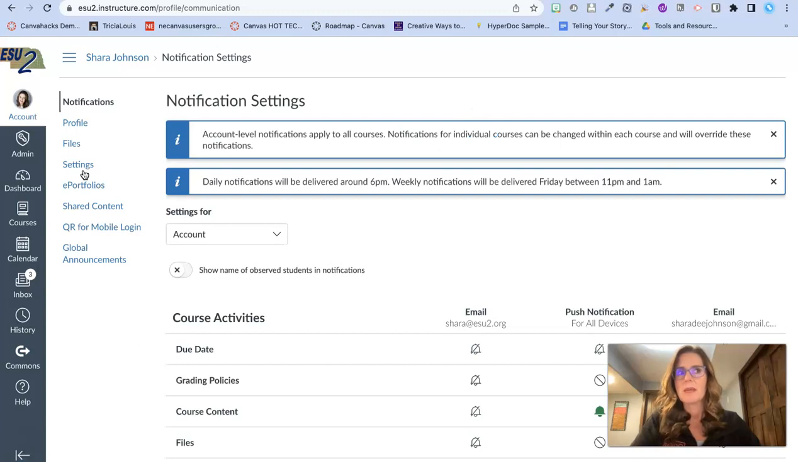Notifications basically means, how do I want Canvas to communicate with me? You have notifications as an instructor, and students have notifications as well. Something you should also know is that in the last couple years, Canvas has also enabled course notifications. So let's say I set all of my notifications up at the global level, but in algebra, I would like it to be a little bit different. I can actually go into my algebra course and adjust those notifications there, and it will supersede what we set here at the global space.